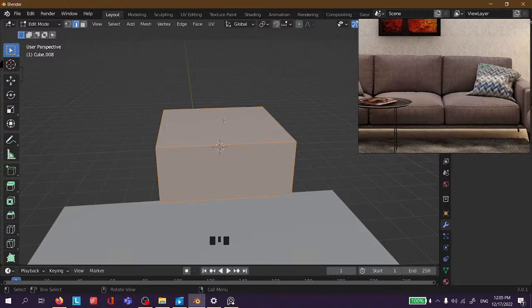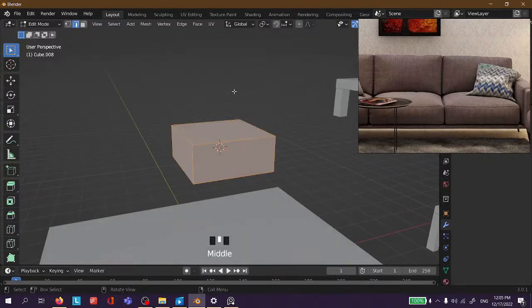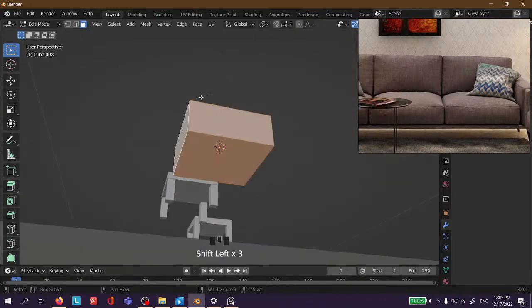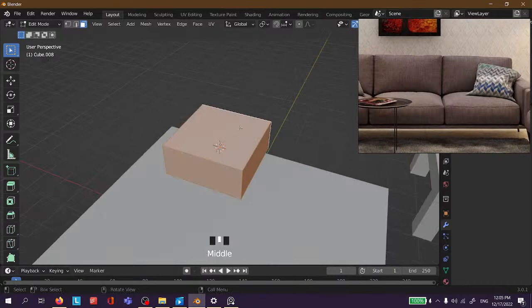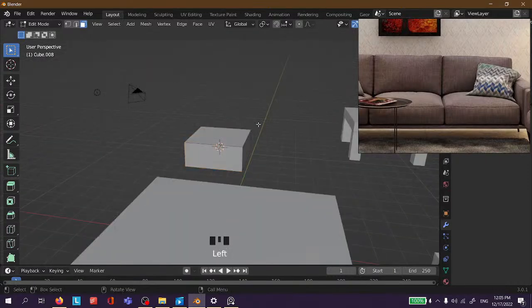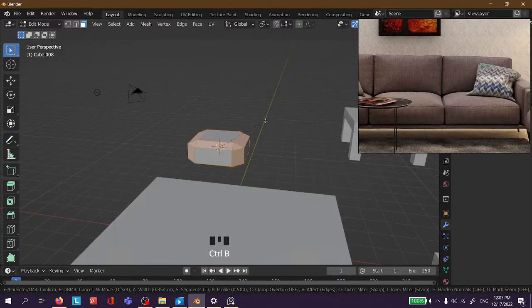So now you can bevel all the edges at once. Again, press A to select everything, or just press 3 for face select and select everything if you want to do it that way, but this is better. And Control B, you can bevel it at once. If you don't want to bevel it too much, we just want to make it just a bit softer, so something like this.